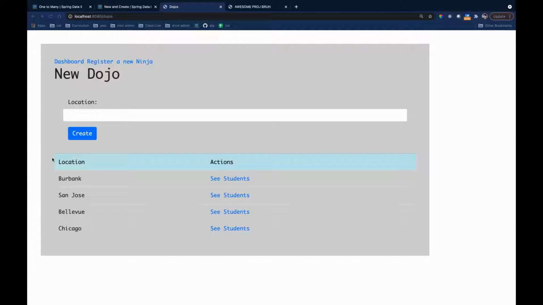So that's that. We also though have to pass in an empty dojo object in order to bind it to this form. So it's going to be bound to the JSP. So we're waiting for the user to type in that location so that we can stuff it into an empty object and then finally save it in that method, in that request. So let's look at what this looks like in code.